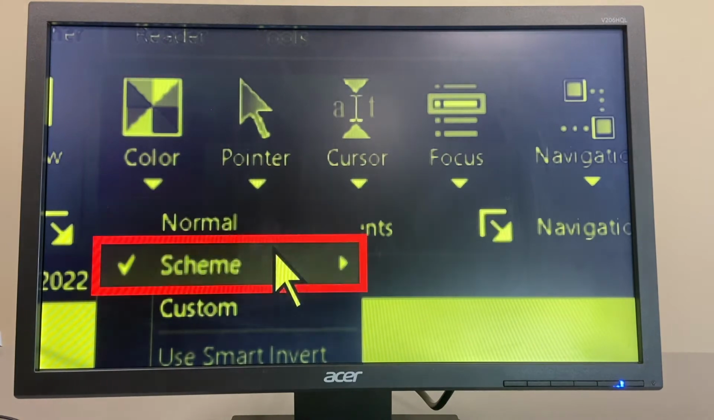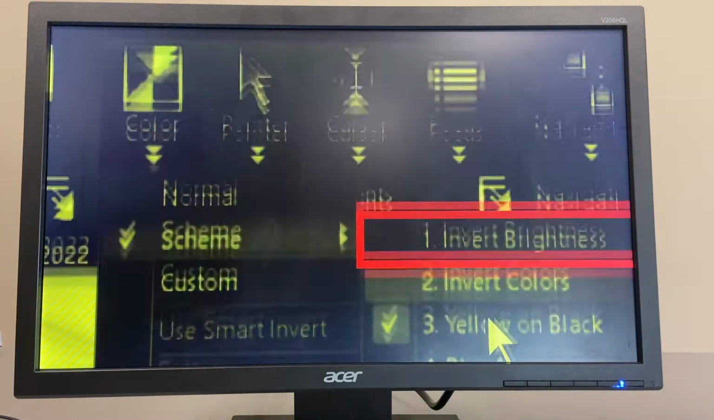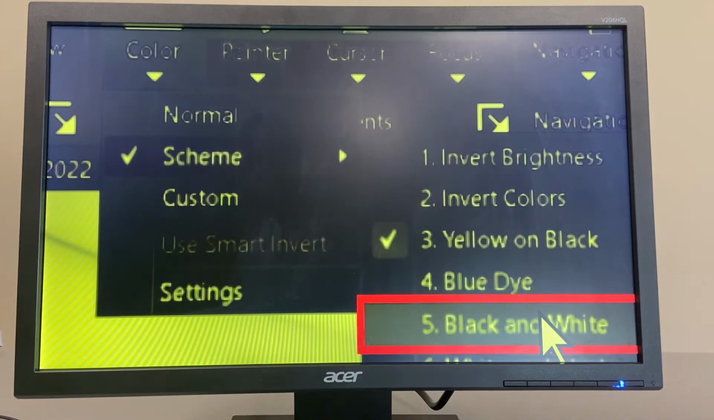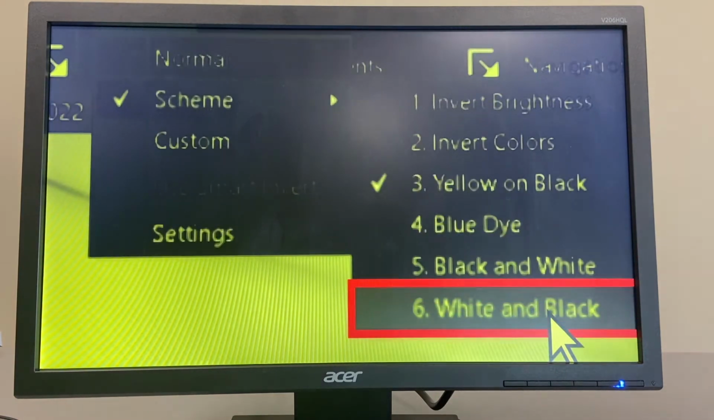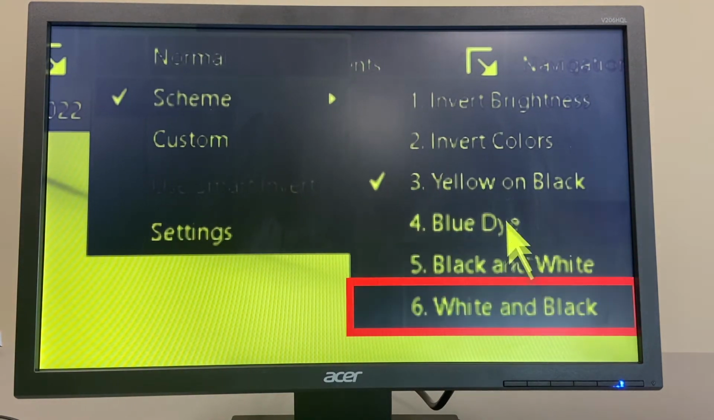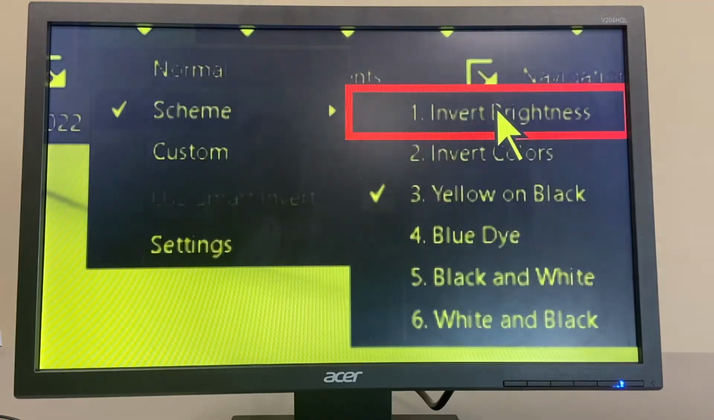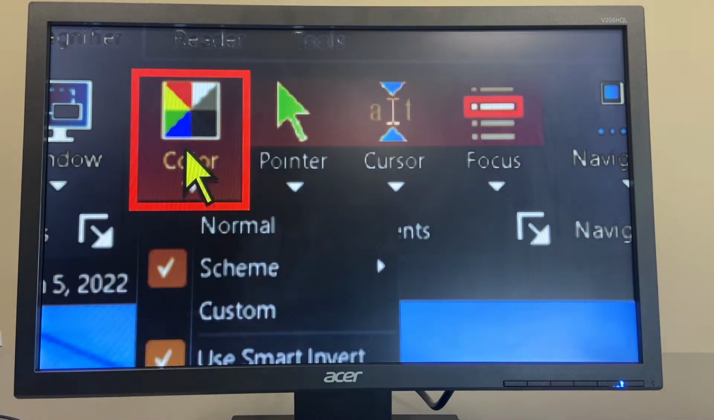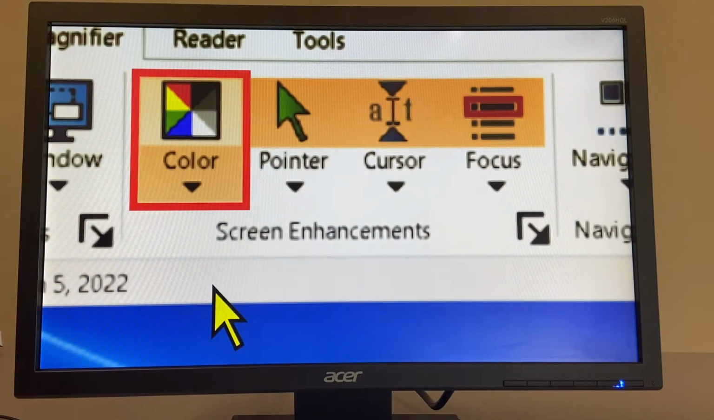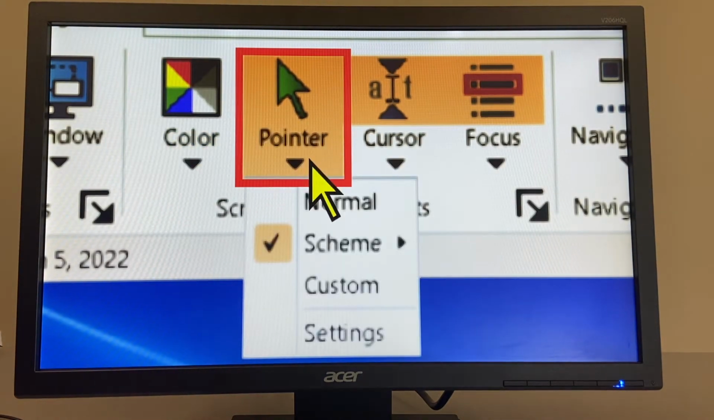Color scheme: normal, blue on... there's blue, black and white, or white on black. Okay, I'm going to go back to color scheme 1 and put it back to normal. Color enhancements disabled. And the next thing is the mouse cursor.